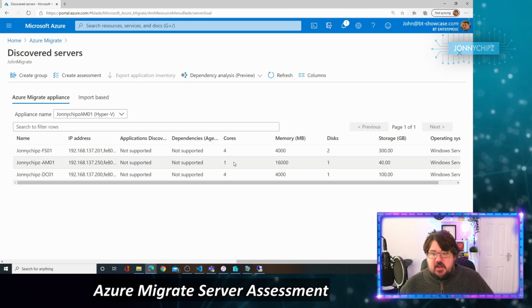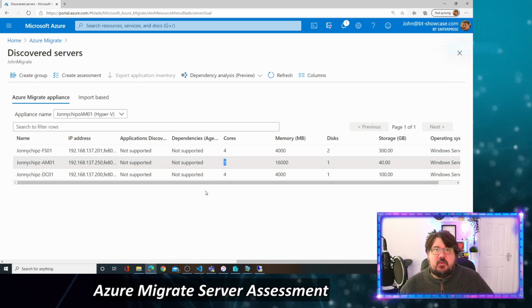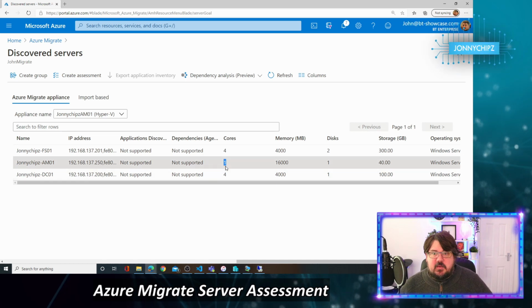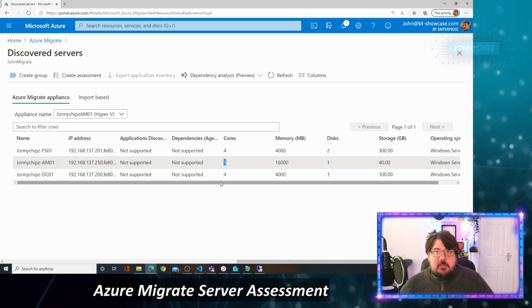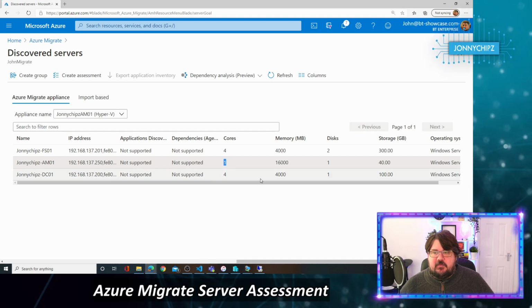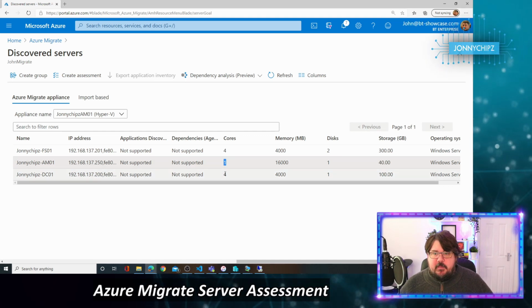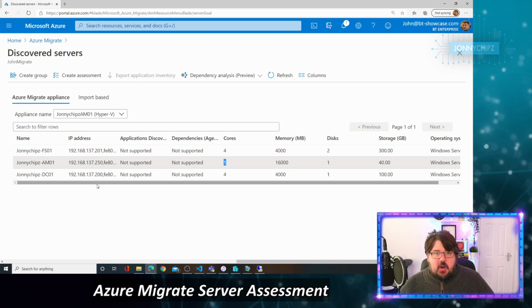And straight away, I just spot I didn't even give this appliance any more than 1 core. So no wonder it was a little bit slow. That will explain it. Give your VM a little bit more than 1 core. It might be able to do things a bit quicker for you. So I'm not going to worry about that. That's no big deal.